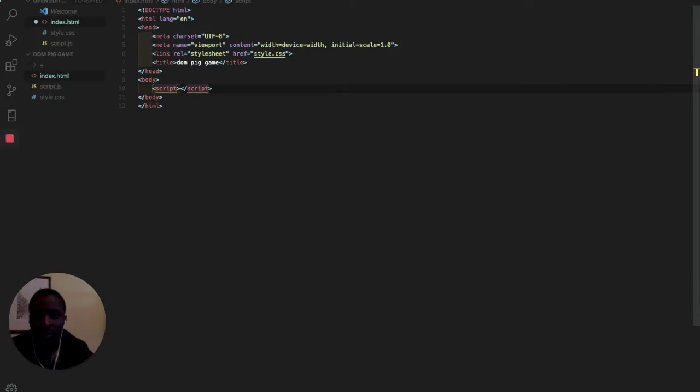Inside the script tag, in the source, I will say script.js. Now my HTML is linked with my JS, and my CSS is also linked with my HTML. So I'm not going to waste more time. I will just jump inside and show you.